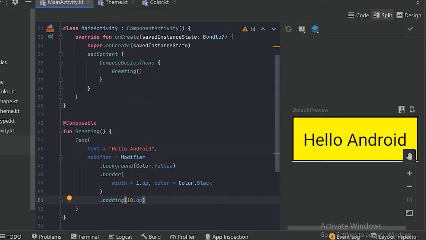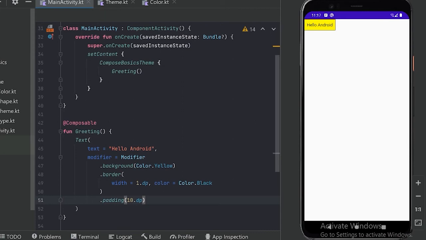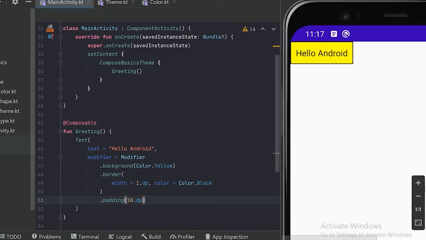As we can see, with the help of this padding we have given some space between our text and this border. In Jetpack Compose there is no margin, we give space with the help of padding only. And now let's run this in our emulator and we will discuss more. First let's maximize this a little bit, and here we can see there is no space between our screen and this text box. So we want to give some spacing.